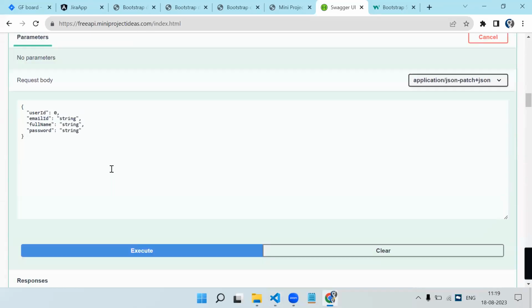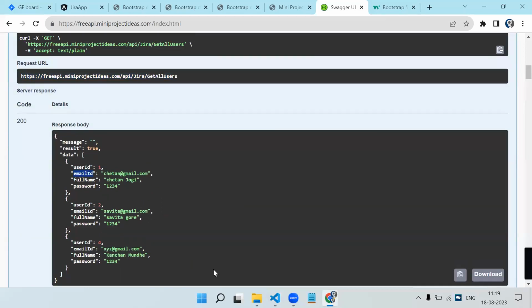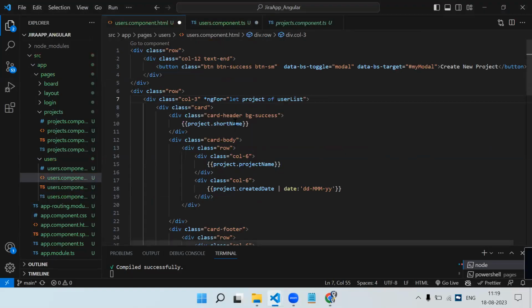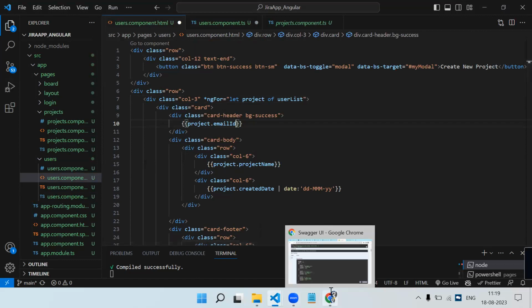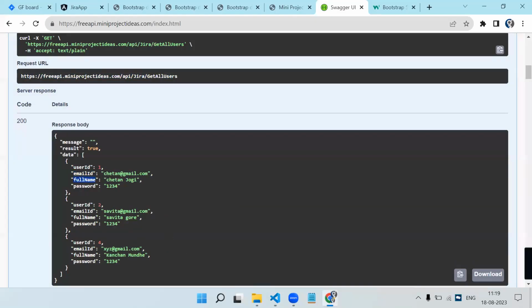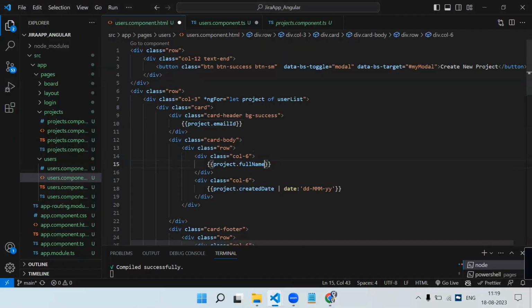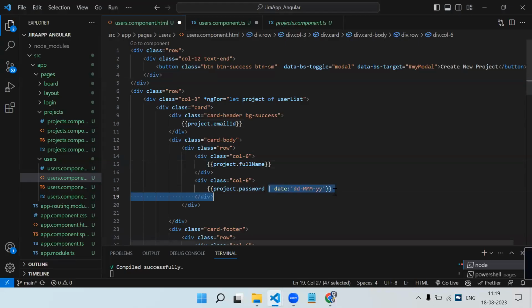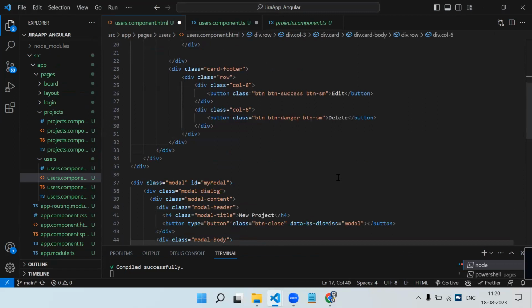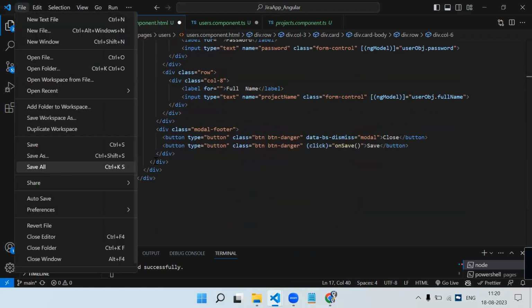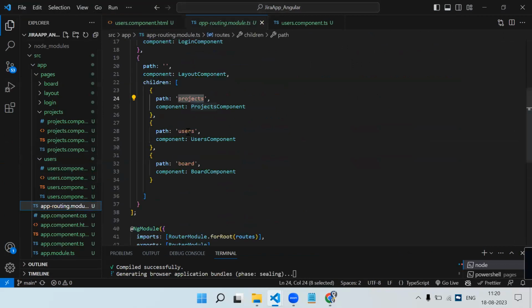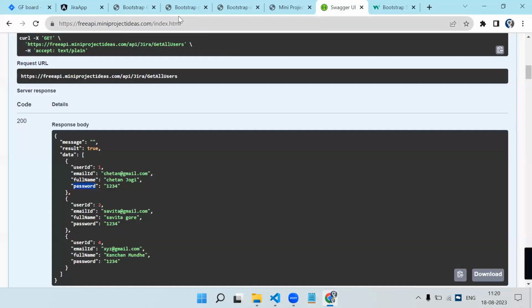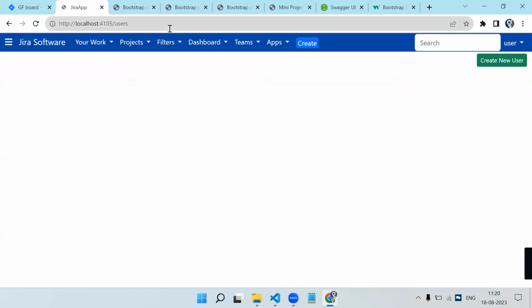What things do we have? So email ID, then full name. You can show the full name over here, and password we will be showing. It is optional, based on your need, you can show the password or hide it. Create new user. Yes, so all the things are done. Let's save and check if it is coming properly or not. You can see with just minimum copy paste, I have completed the basic CRUD.